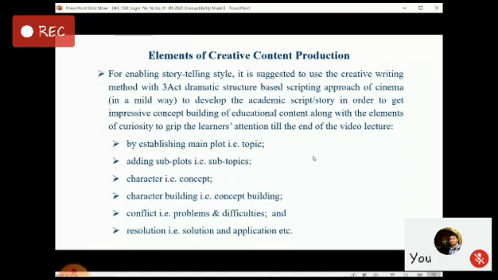So the whole, and anything which is dramatic, is normally written using this structure. So how can we apply this in our academic writing? This is what I have formulated.